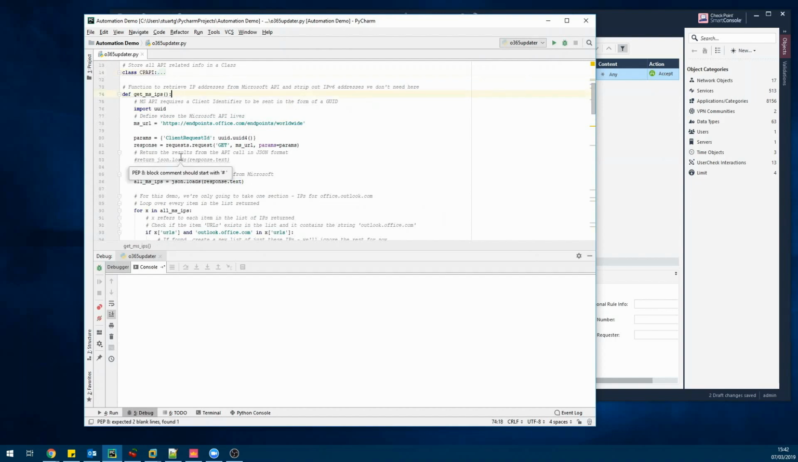Now, one of the next functions that was written was the function to retrieve the IP addresses from the Microsoft API. Again, keeping things modular, I've written this as a separate function. This is so you can reuse it elsewhere in the code or in another program. Should you want to, at a later date, you can just cut and paste the whole section from one Python file into another. So what are we doing in this function?